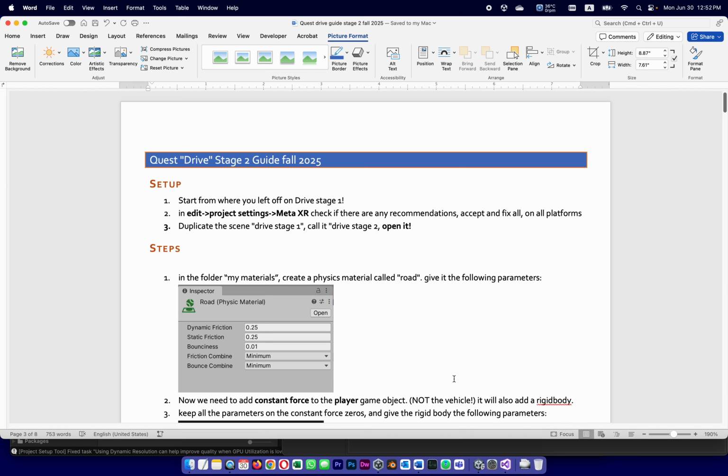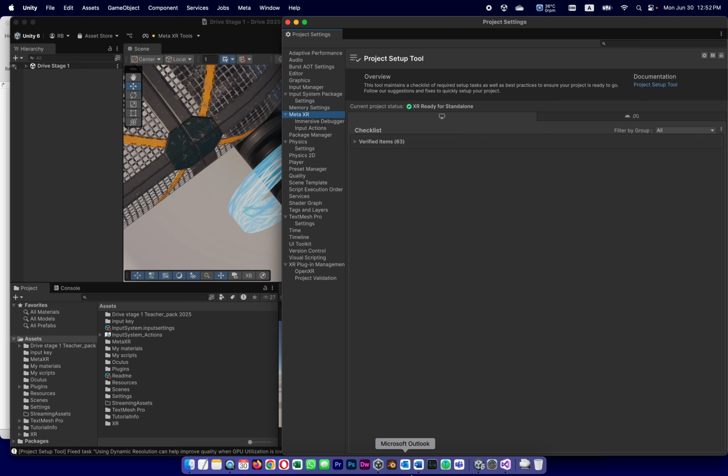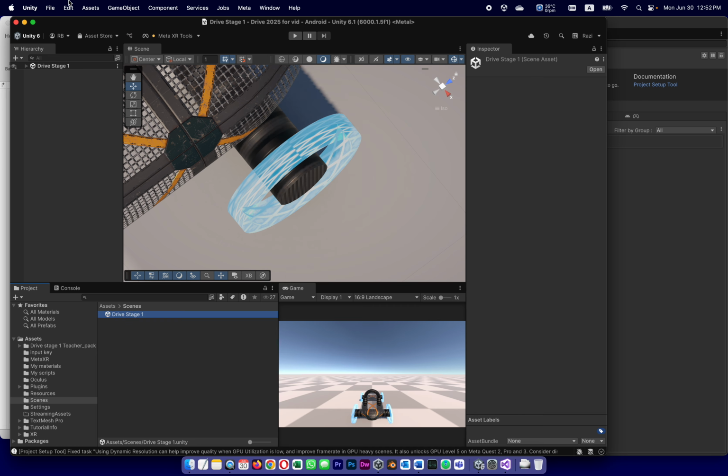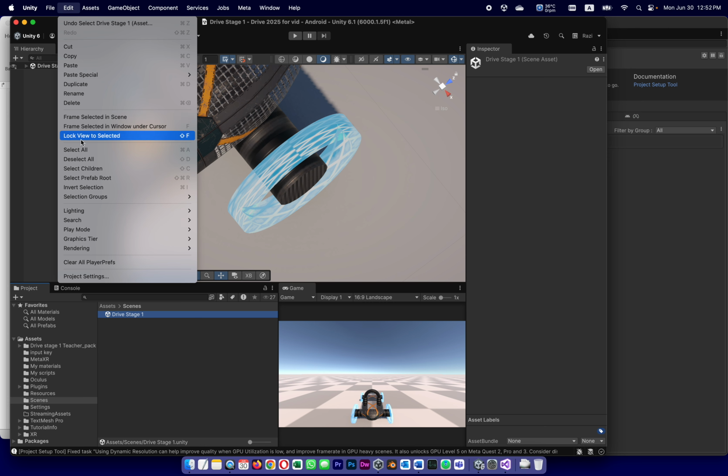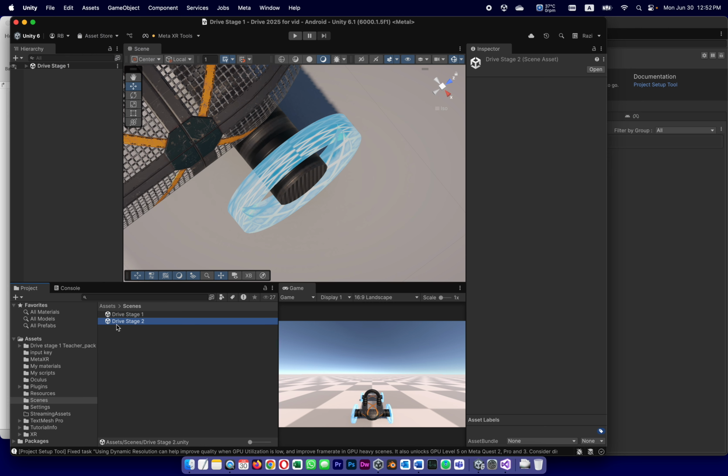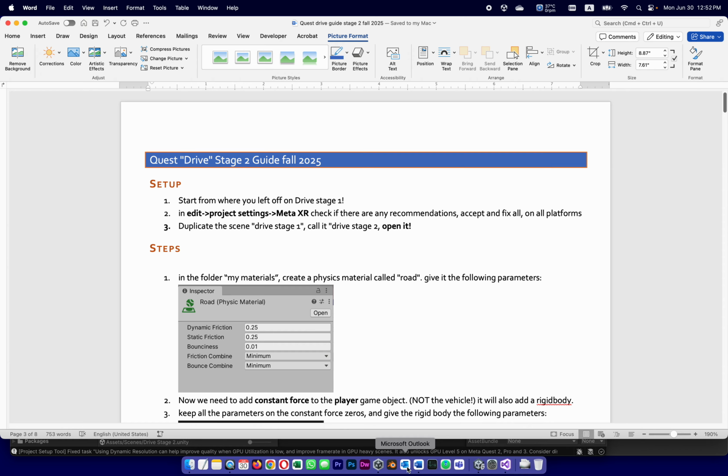The only other thing as far as setup is to duplicate the scene called Drive Stage 1, call it Stage 2, make sure it's open, and that's the one we're going to keep developing. So Scenes, Drive Stage 1, Edit, duplicate, in this case automatically got named Drive Stage 2. I double clicked on it to make sure that that's the one I'm working on. The idea is that the whole game is going to have only one scene, but we're creating duplicates of it to have some sort of a trail, and we can go back in case we want to. So let's go back to the guide.